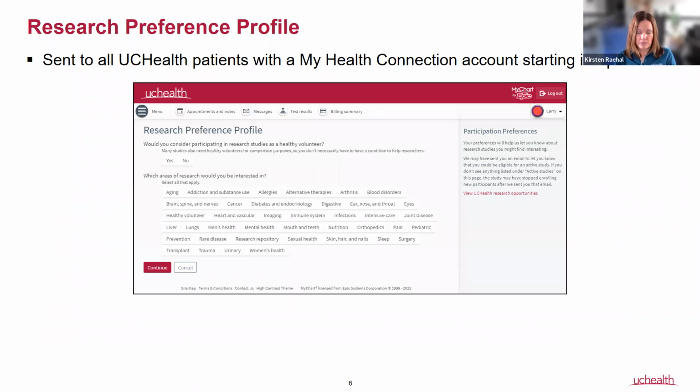So the next tool that we have is called the research preference profile. And this is a questionnaire that was sent to all UCHealth patients with an active My Health Connection account starting in April of 2022. And this is what it looks like when a patient receives this in their My Health Connection account. On the right, it has a description of what the participation preferences are. And then on the left, it has two questions.